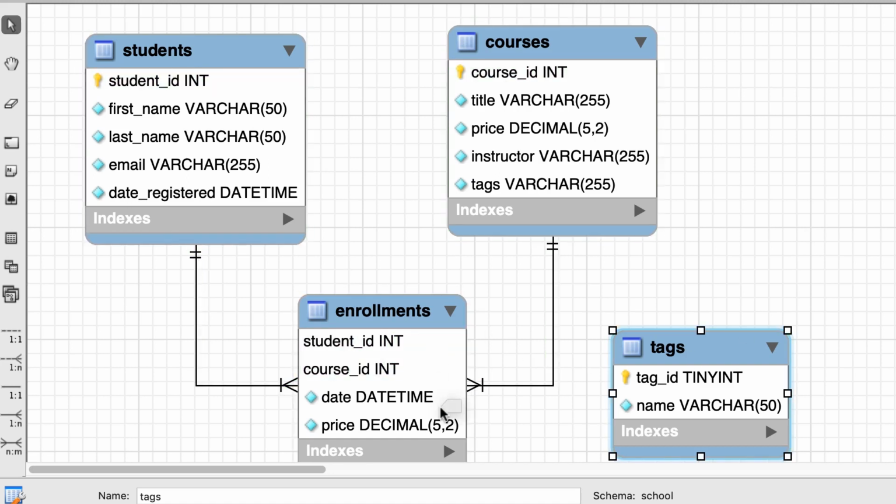So before we introduced the enrollments table, logically we had a many-to-many relationship between the students and the courses. Then we introduced this link table. And as you can see here, we have two one-to-many relationships with this link table. We need to follow the same approach to implement a many-to-many relationship between these two tables.